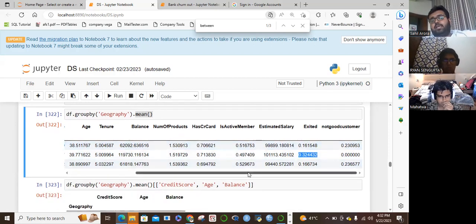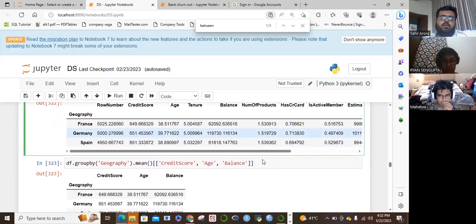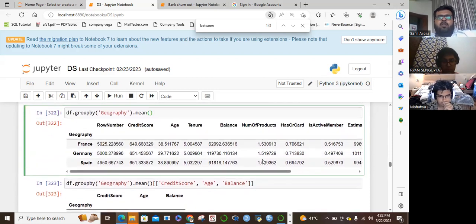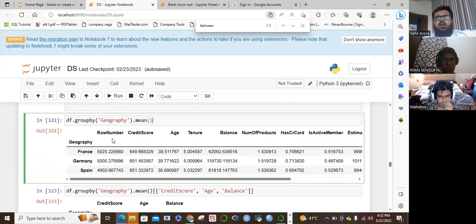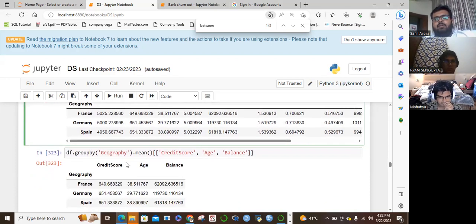It is giving you each and everything. So instead of mean, if you want to write variance, it will give you the variance coefficients. Does it help? Amazing. Now let's say I don't need information on row number or tenure, but I need only information on credit score, age, and balance. What formula do I need to run?